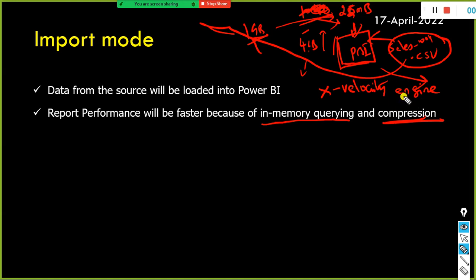What it does is it converts your data into columnar store in-memory technology. The xVelocity engine is nothing but a columnar database, and also it is in memory. So what do you mean by column store? Column store in-memory technology compresses the data and stores it in a compressed format, in simple terms.